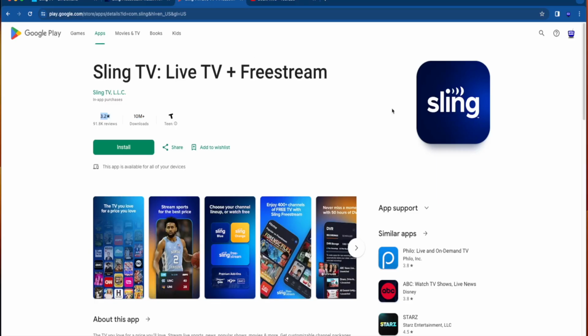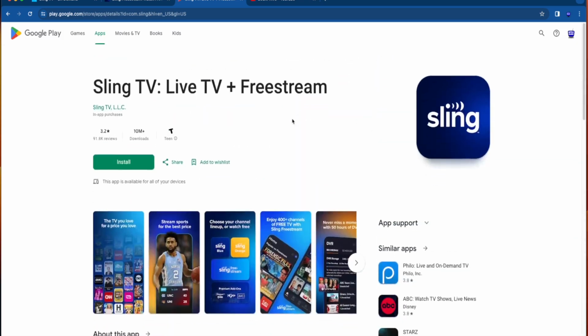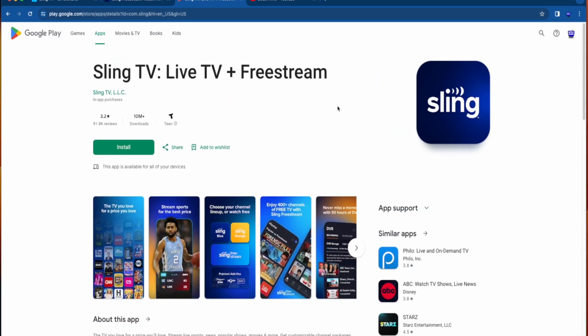But before I dive into that, I first want to note that Sling TV and Freestream is available inside reputable app stores such as Google Play, Amazon, Roku, and also Apple. Now, looking at the Google Play Store here, this has over 10 million downloads and almost 92,000 reviews. So based on this, I can be 100% certain that Sling TV and Freestream are legal and verified to use on my device. So now I'm going to hop over to my Amazon Fire Stick and let's take a look at the Sling TV Freestream application.